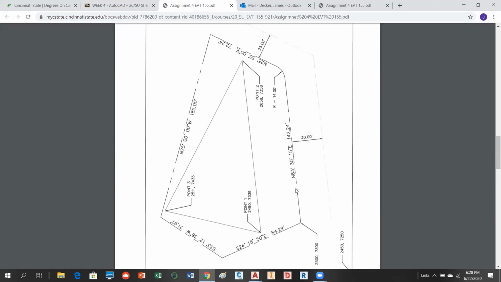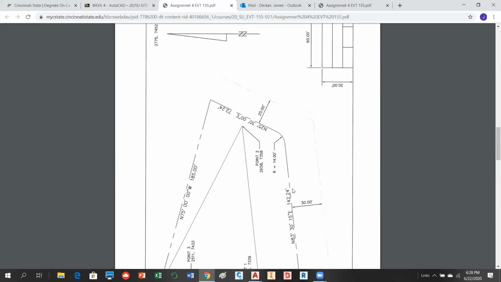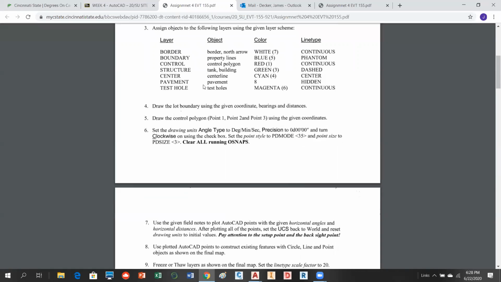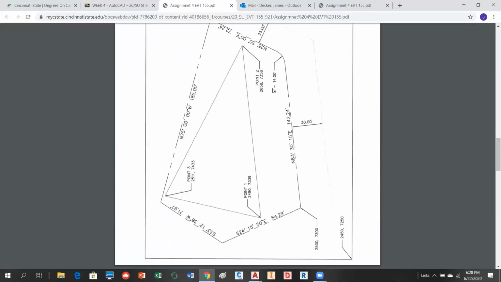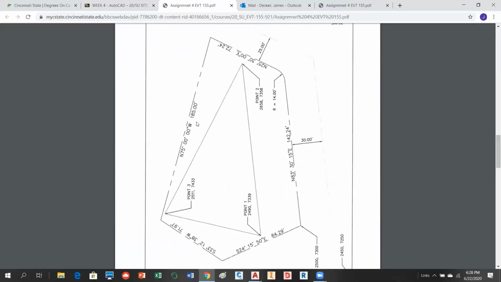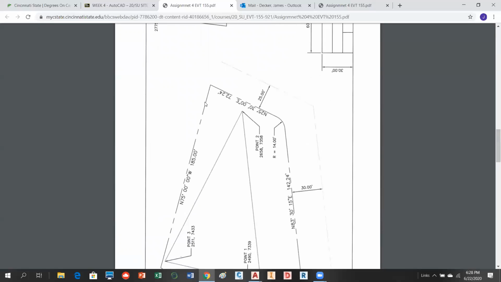Mm-hmm. Okay, so notice that object right there is the boundary. So it's going to be a property line, it's going to be blue, and it's going to be phantom. So that's what this guy is. That's a property line. So you want to get this guy first. And let me explain this too. If you get this wrong, anything that comes off of this will be wrong.